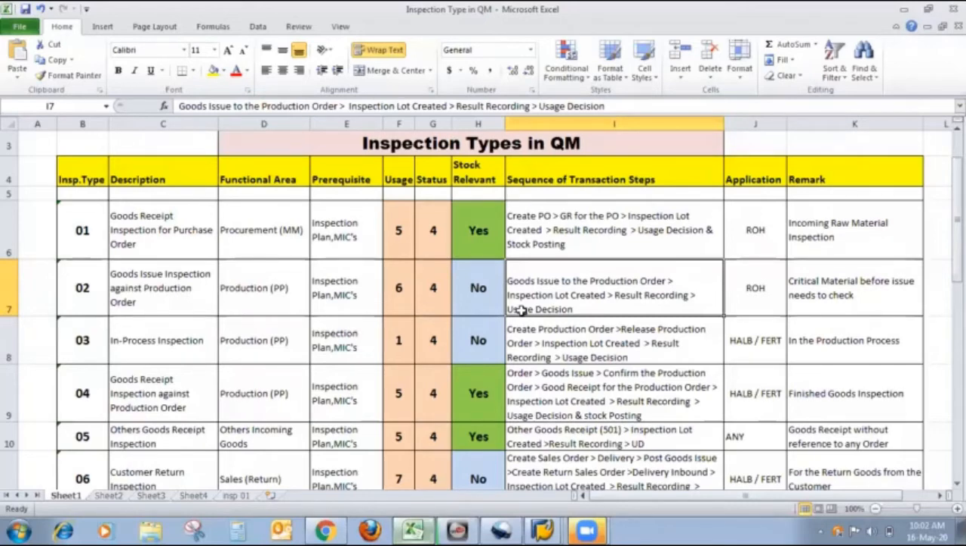As you are seeing on the screen, on the left hand side there are a number of inspection types. Today I will explain inspection type 02, goods issue inspection against production order or process order. Its functional area is production. Some prerequisites are needed for generating inspection type 2. These prerequisites are nothing but the inspection plan and MICs.